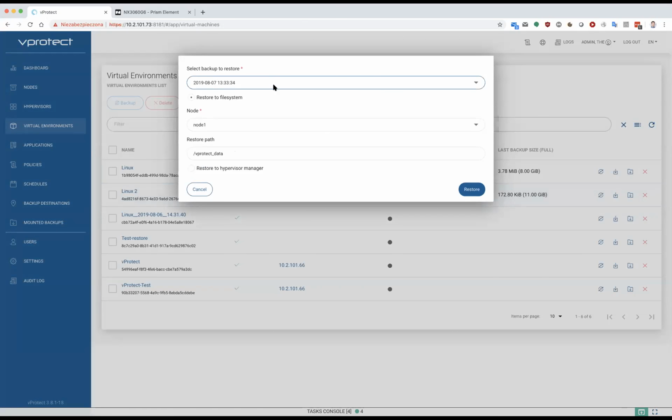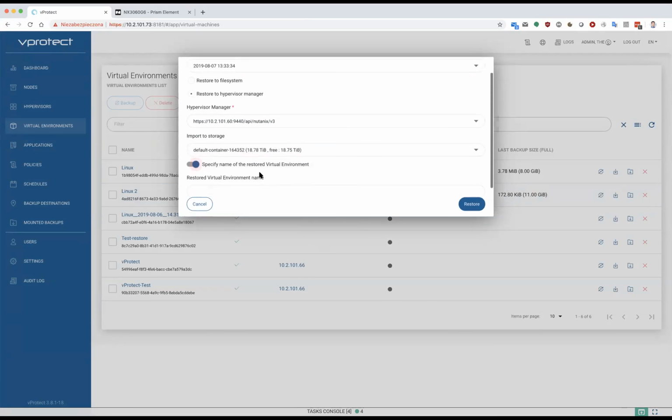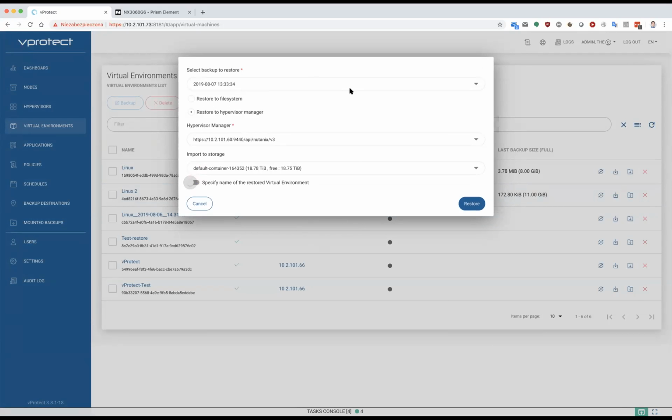Now, a few words about the restore option. Restore to file system means basically that we are giving you the original files without doing anything. But you are probably interested more in the restore to hypervisor capabilities. So you are basically saying which hypervisor manager, I have only one, which cluster, and specify optionally some name. This invokes the restore job and later pushes data to the hypervisor manager. This basically is again a two-step process: restore and invoke.